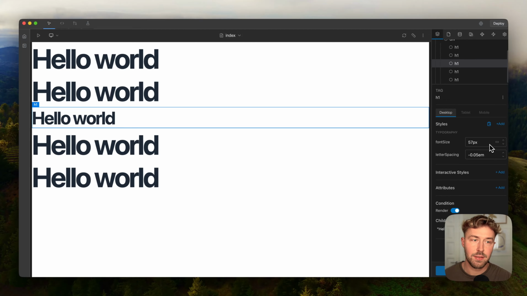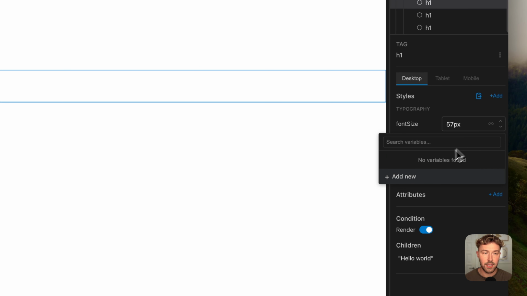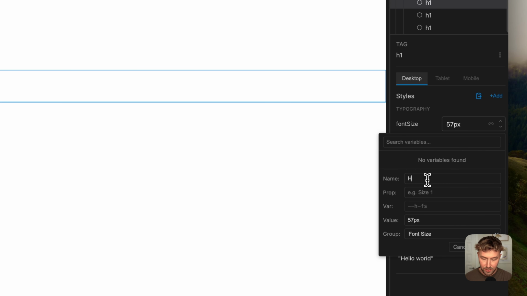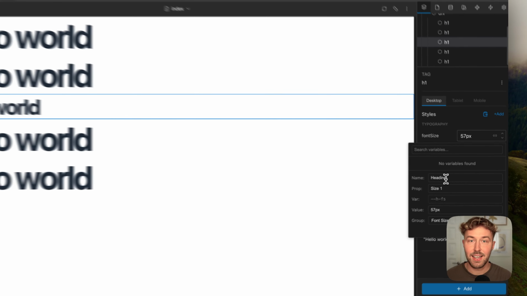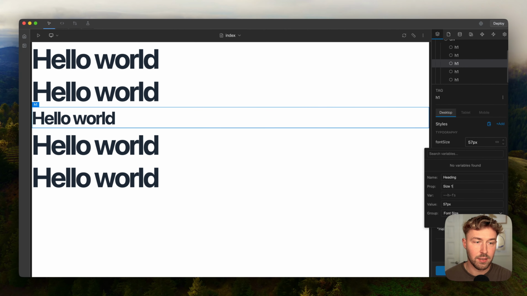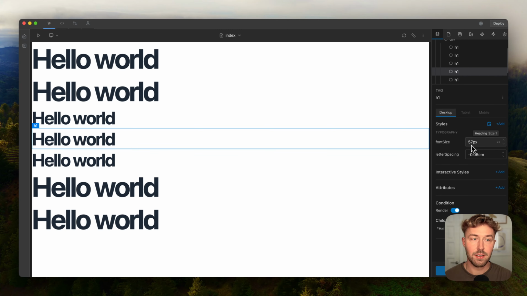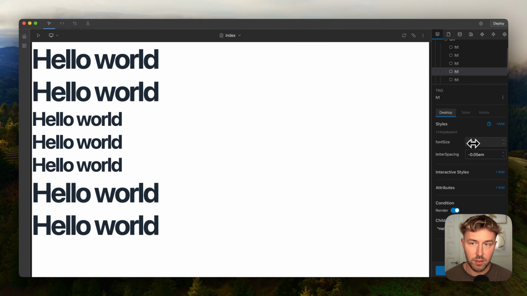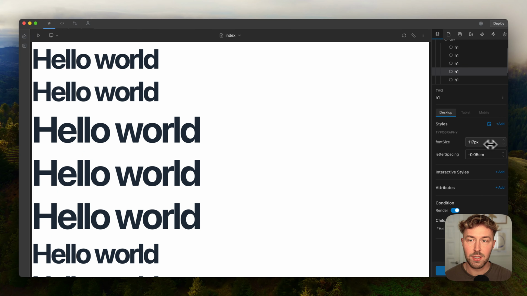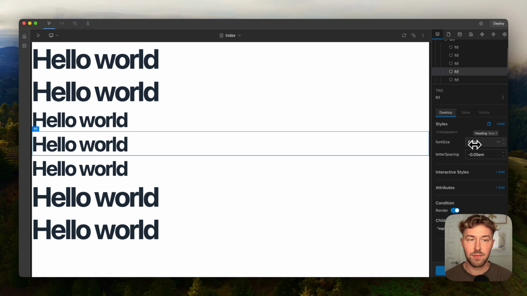To add your first variable, hover over the style and you will see here a link to variable icon. I can click add new, pick a name. For example, in this case, it will be heading, and we'll pick size 1 because this will be the property for the heading size 1 value, and group is automatically selected. So I can just click create. And this way, when I reuse this component with this variable heading size 1 and I edit it, you'll see that those styles are automatically changed everywhere where we use the variable.